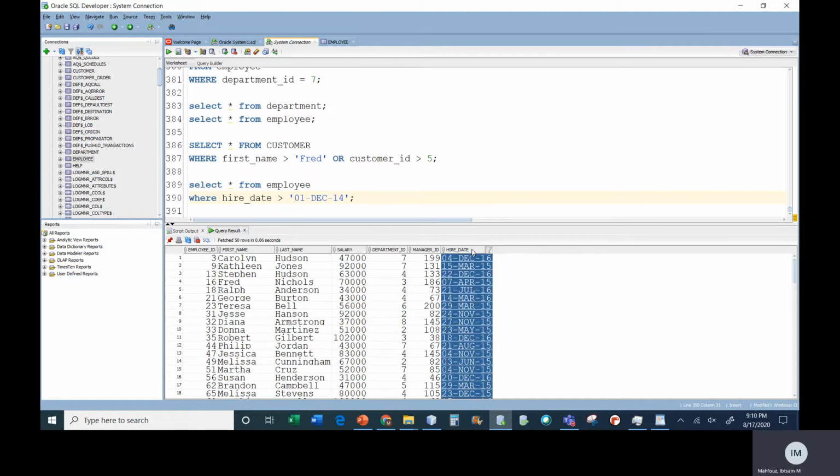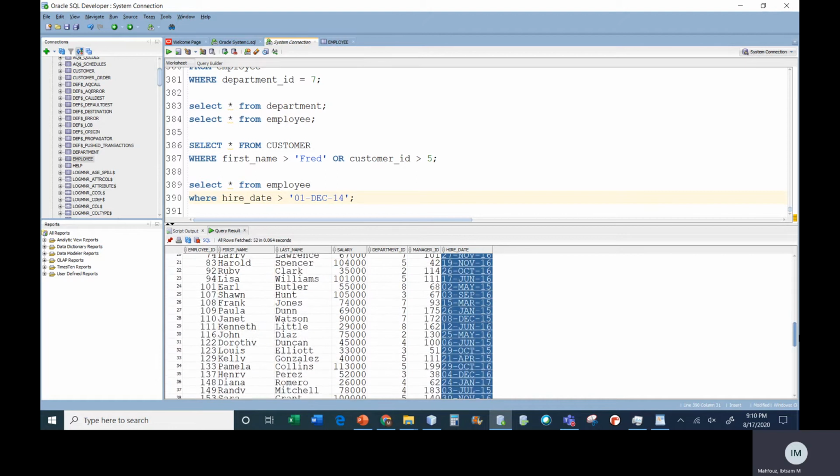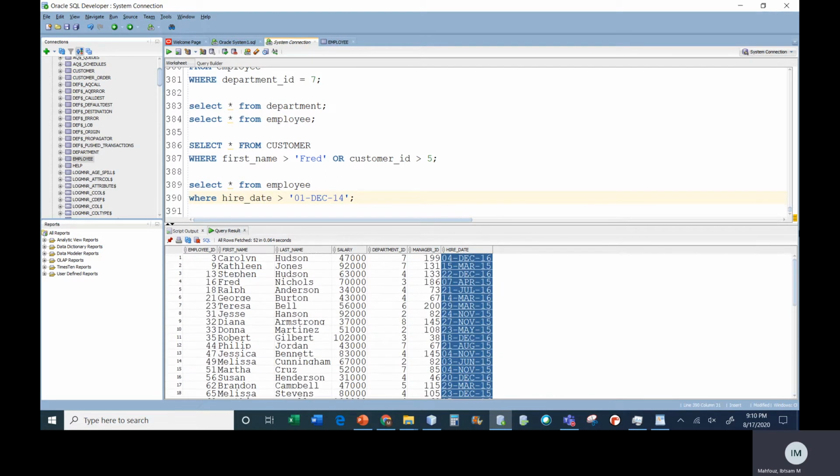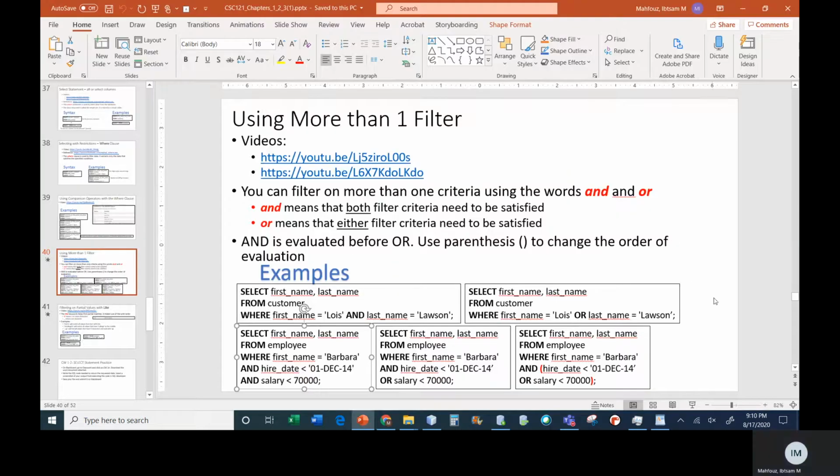And so if I come here and I look at this column, they're all after 2014. All the years are after 2014. So try these different commands on your own.